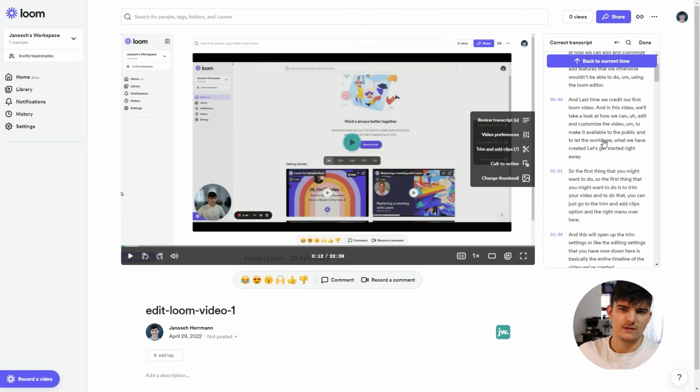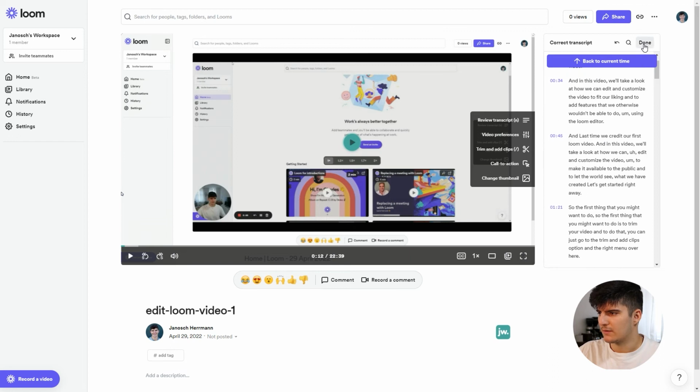Or you could just adjust the word if it was in there, but it's just not transcribed correctly. That's also possible. And whenever you're finished, you can just click on done, or you can also undo all the transcript changes if that's something that you need.